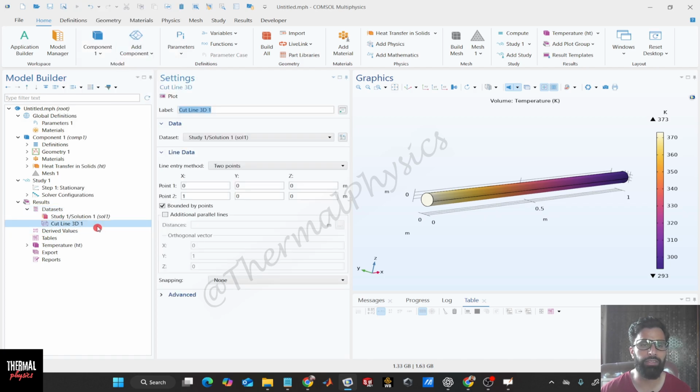So cut line 3D, we will select it. So we have added cut line 3D. Now we have to tell COMSOL where this line should be. It should be the axis of this rod. That means it should start from this end to that end. So this end is the origin. If we can see 0 0 0, so this is the origin. So 0 0 0 is set, and 0.1 and 0.2 will be on that side for this line segment.